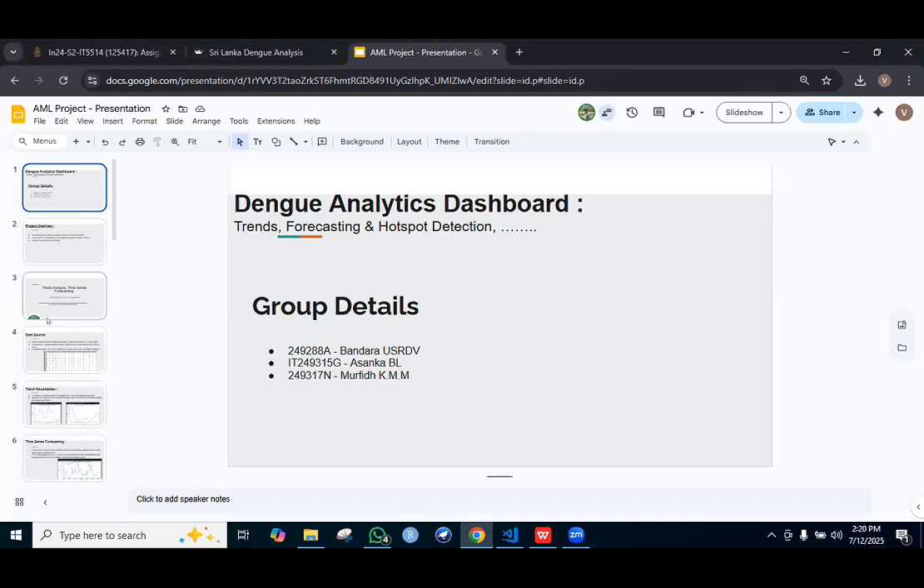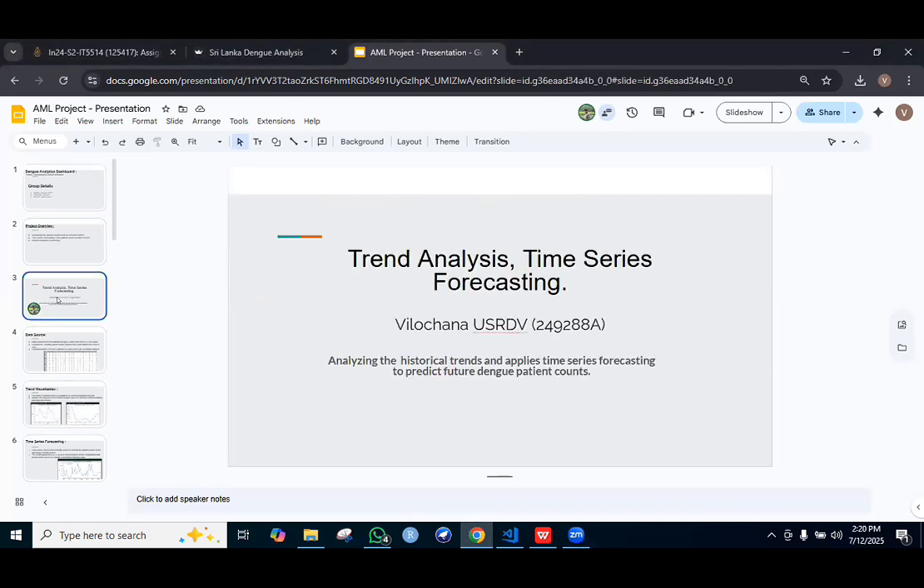Yes. So as Asankar explained, our main focus is to forecast the dengue patient counts in Sri Lanka. So for the first approach, we have analyzed the trend of the dengue patient counts, and based on this trend, we have suggested the time series model, a simple ARIMA model to forecast the dengue patient counts in Sri Lanka.